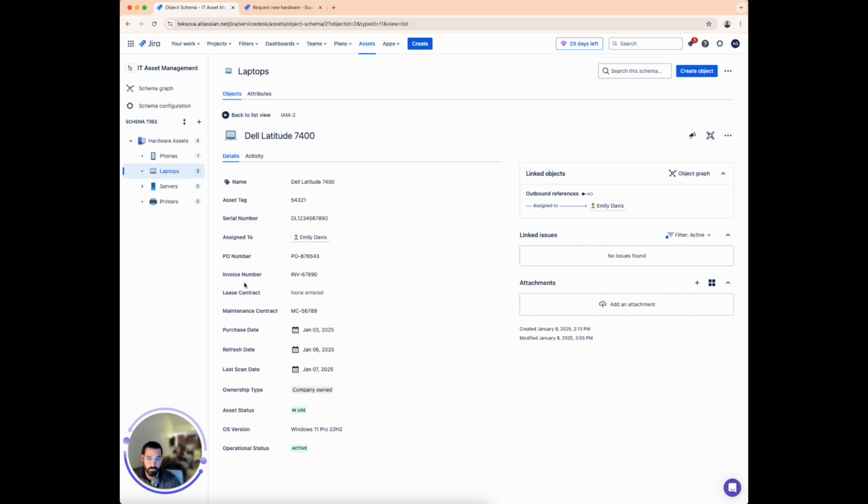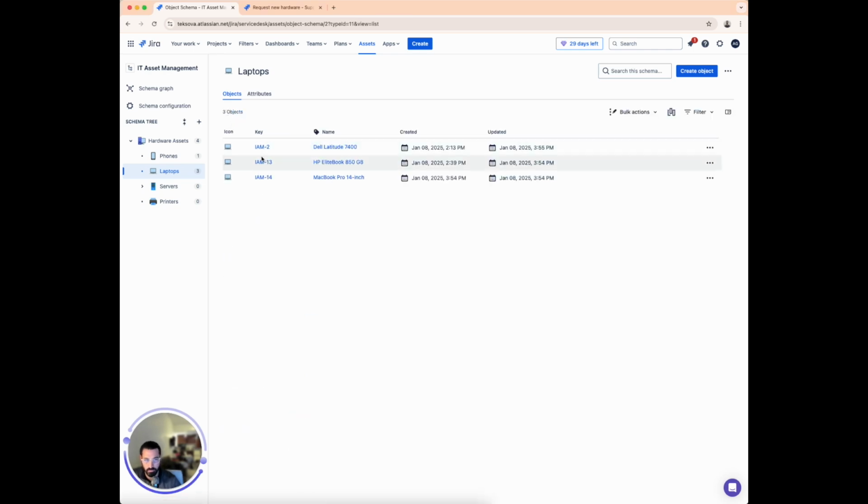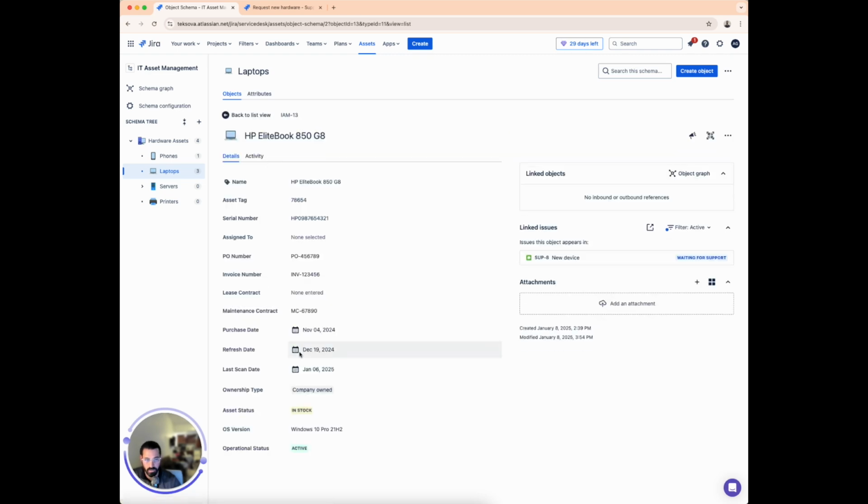Now, there's one attribute that is really important for this video, and that is the asset status. Now, in this particular laptop, you can see that asset status is set to in use. But if I go back to my second laptop, which is HP EliteBook, if I click on it, this one is actually in stock and it's not assigned to an employee.